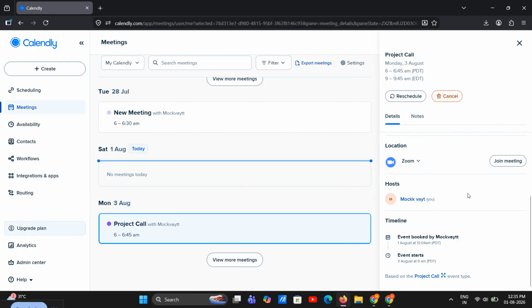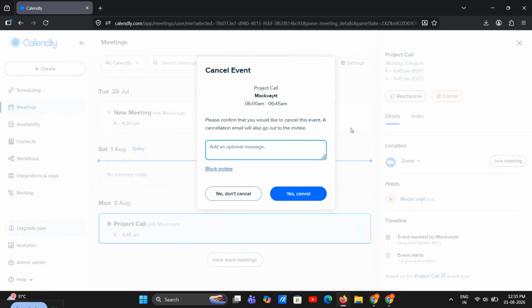Once the appointment is open, look for the Cancel button. Calendly usually places this option in the Meeting Details area, making it easy to access when you need to remove an event. Click Cancel to begin the cancellation process.